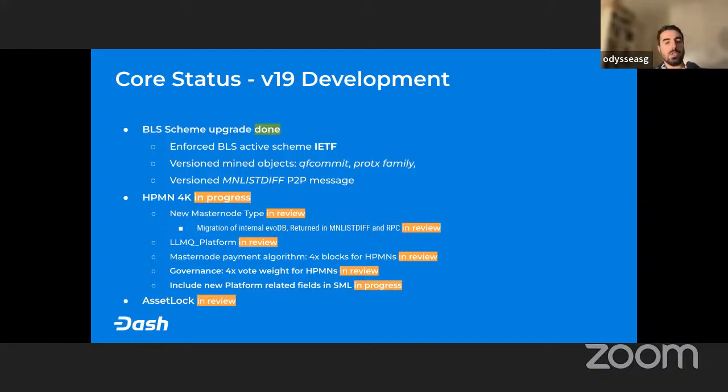This change affects obviously all the BLS operations and all the BLS objects. So first of all, the moment the fork activates, it enforces the new BLS scheme.